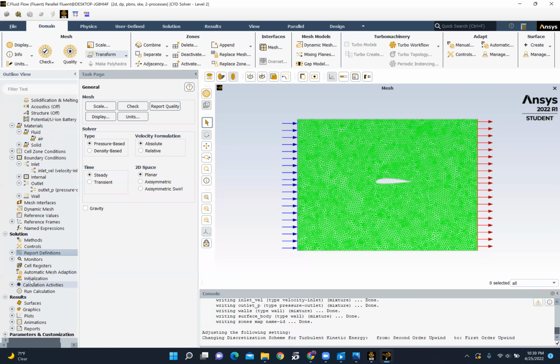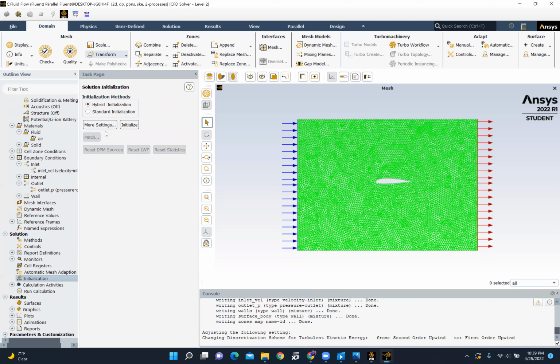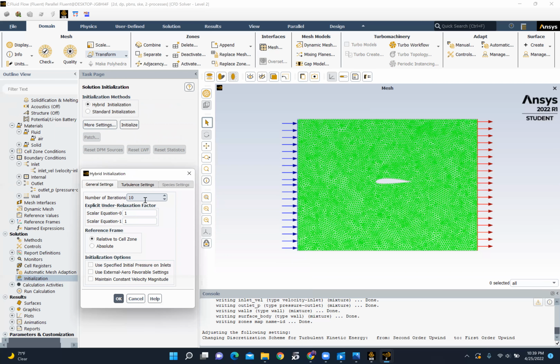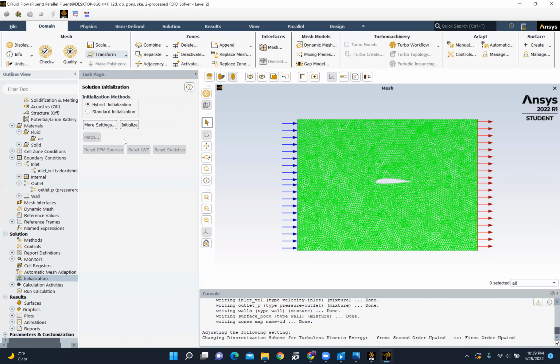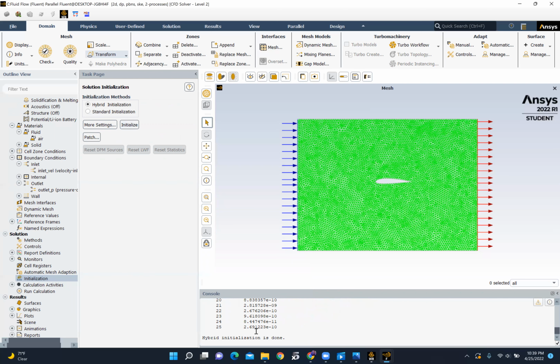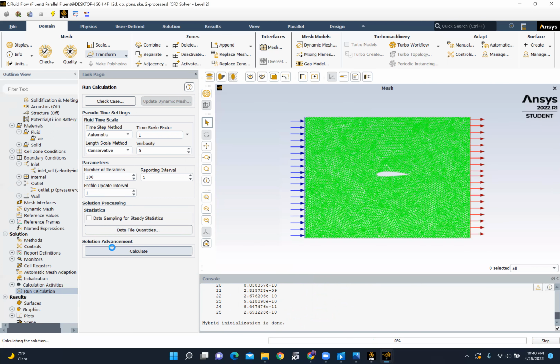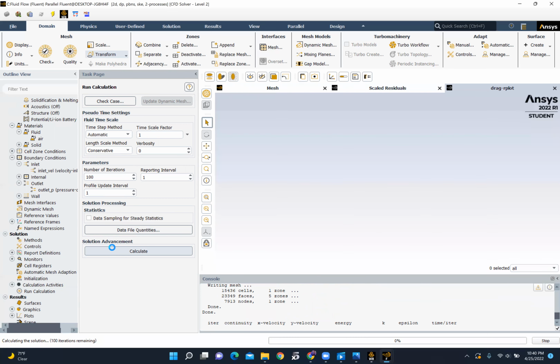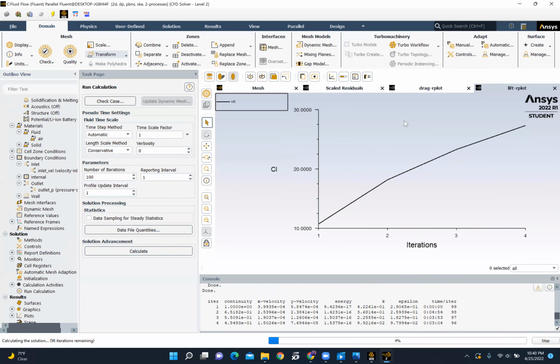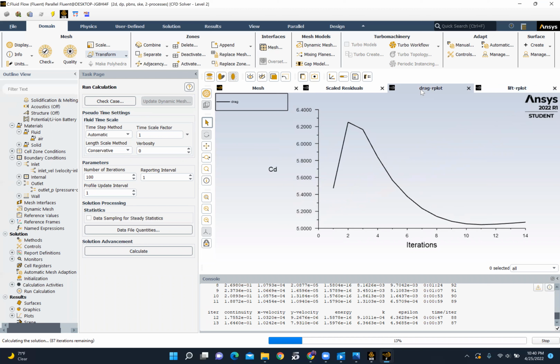Close. You're gonna initialize. Again, I'm doing a very quick initialization, so I'm only gonna do 25. Just make sure that you do enough to get it to converge. Converged. And then I'll do a very quick 100 here and calculate. And the nice thing about doing report definitions is they should auto report up. So we are going to just watch the drag report.